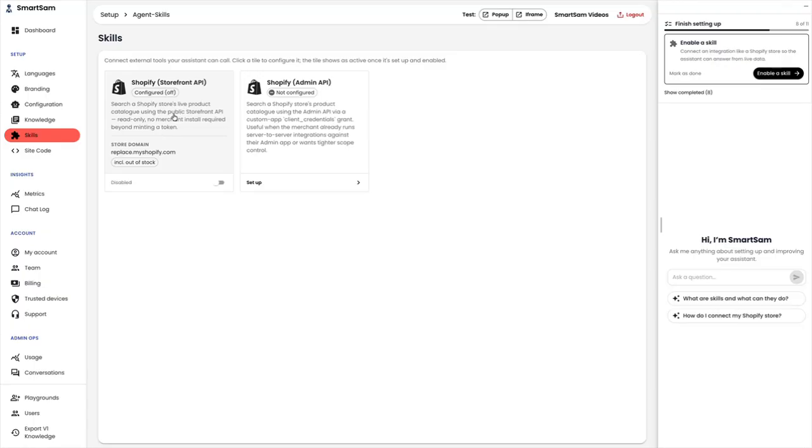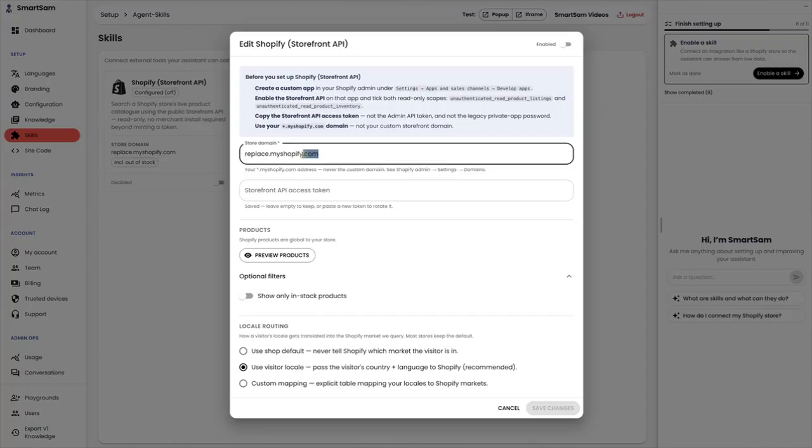So click on the card for that to take you in, and you'll see that you require two key bits of information to link SmartSAM up to your Shopify, and that is your full store domain, which is the myshopify.com version, not your public domain that you may be using on the store, and also your API access token. So I'm going to take you through how to get both of those bits of information and set up accordingly.